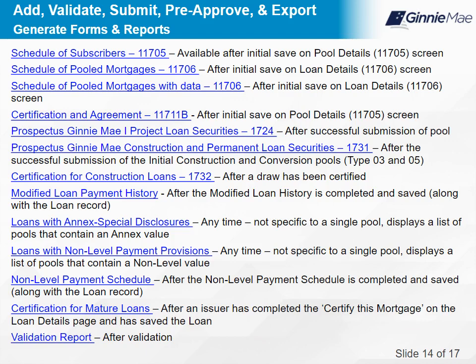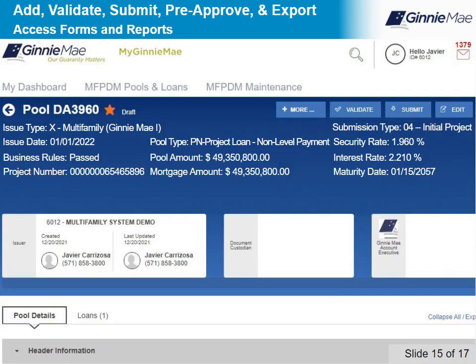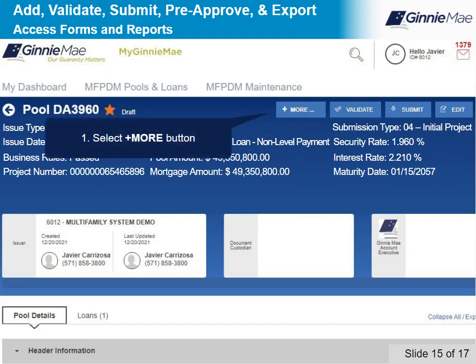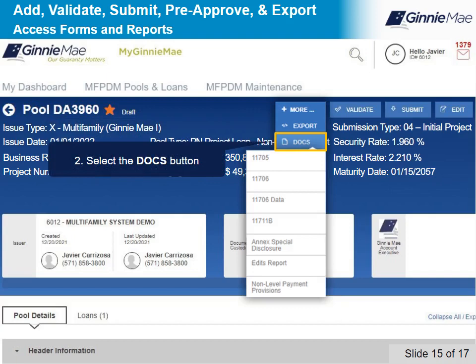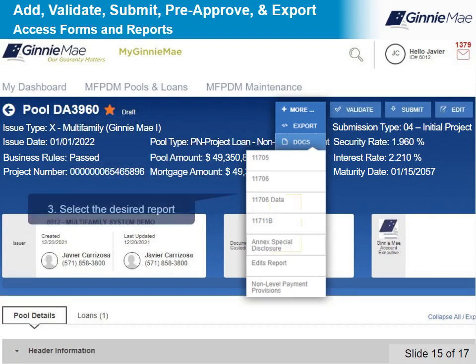Select Next to continue. To access forms and reports for a pool, 1. Select the plus More button. 2. Select the Docs button. 3. Select the desired report.